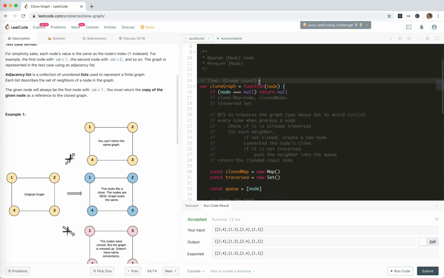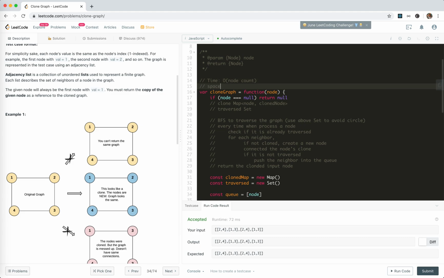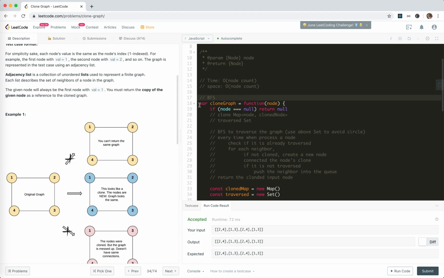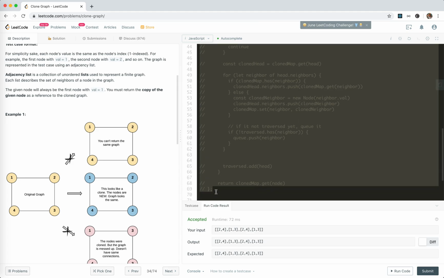Anyway, the space for our solution: we use a clone map, which is linear space, and traverse, linear space, so it's linear. It's still the node count. Let's try to see if we can use DFS, right? This is our DFS version. The BFS, I think we're doing basically the same.